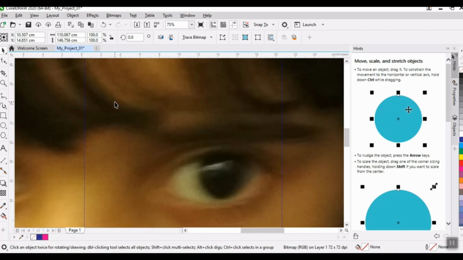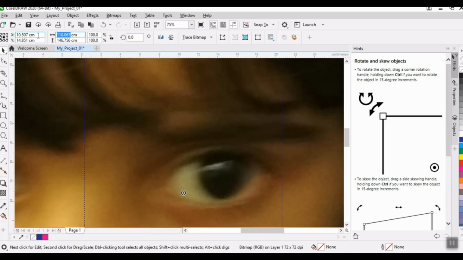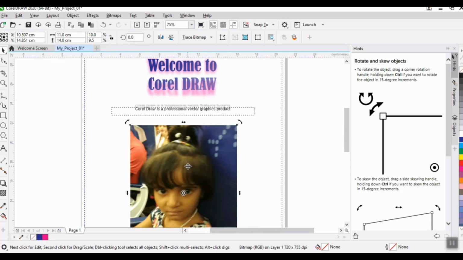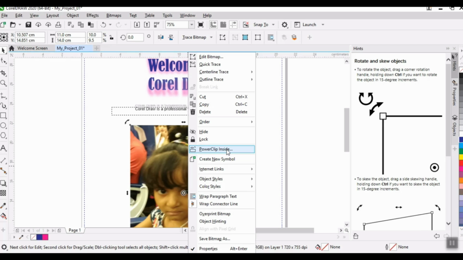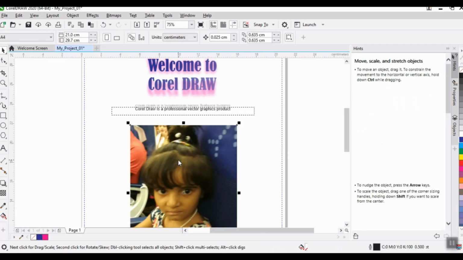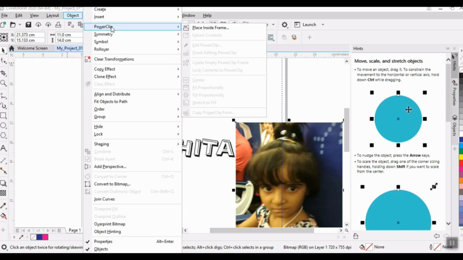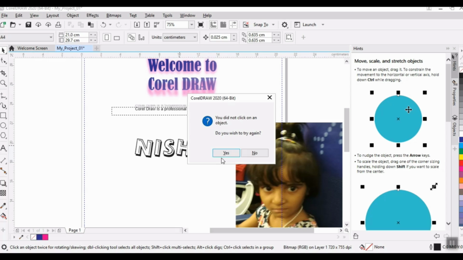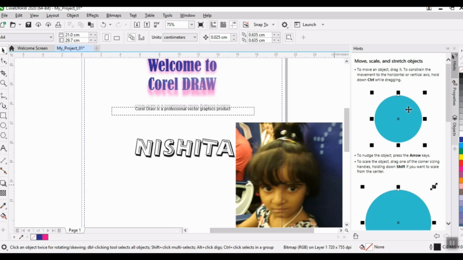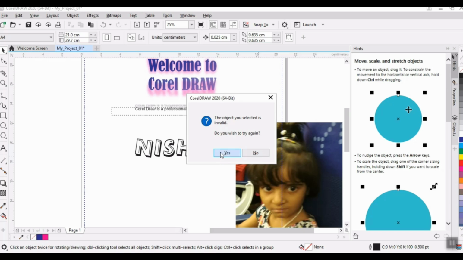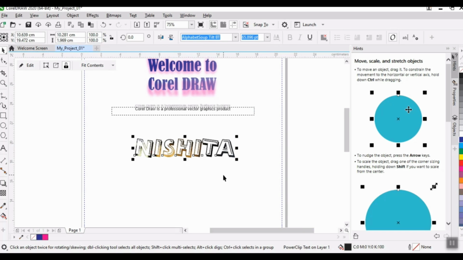Too big in size. Click on the image. Click here. Change the size. Now right click with your mouse and choose power clip inside, or the other option is to click on the image, just move it here, click on the object and select power clip inside frame. This is done.